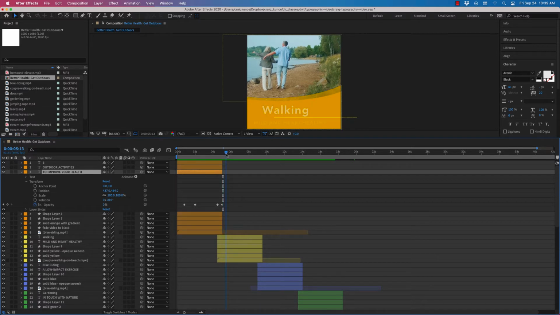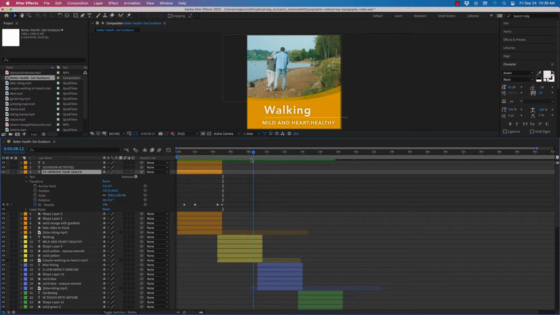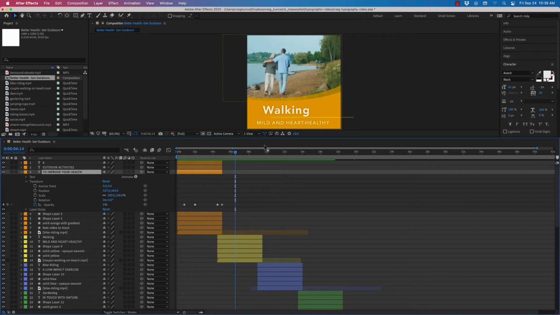And then the type fades in for both, and then the type moves to the right. Notice how walking moves a little bit slower, and then the subhead moves a little bit faster. I did that on purpose. And then also the line comes in from the other side. So we have just a little bit of motion.